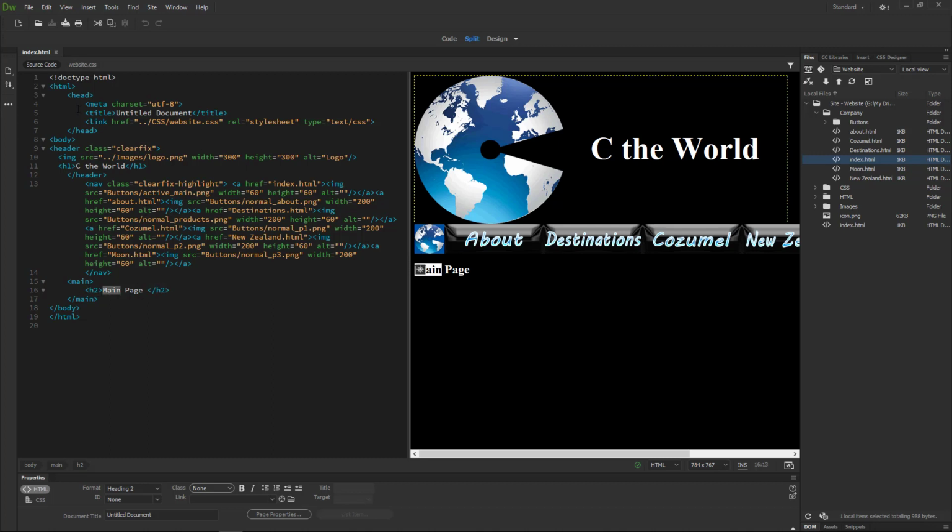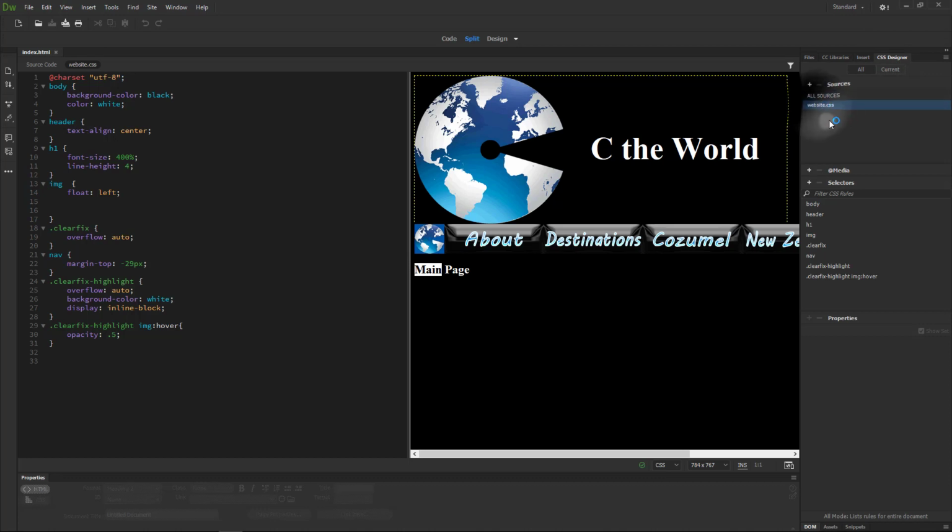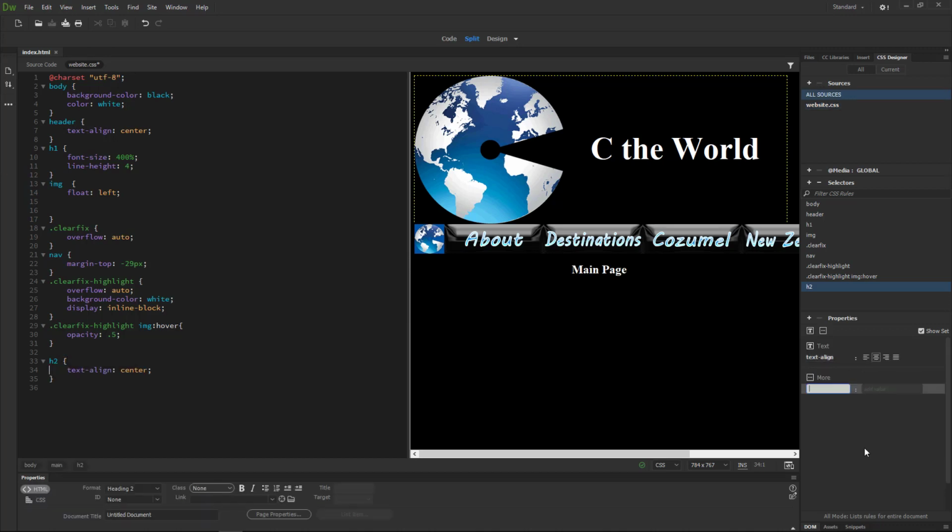If you want to change the style for your H2 tag, you can go to our website CSS. You can also go to our CSS designer, select your website CSS, add an H2 selector. Then you can add any of the properties you want. Like if you wanted it centered, you could do text align center. You could also change your color if you wanted to, or your font size.